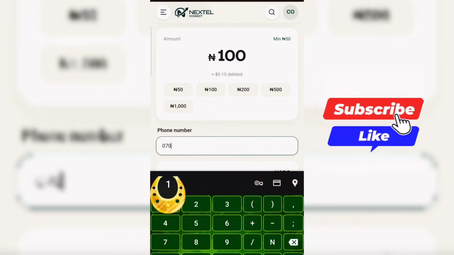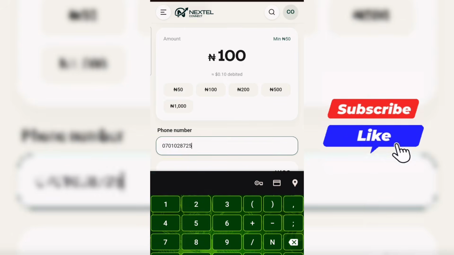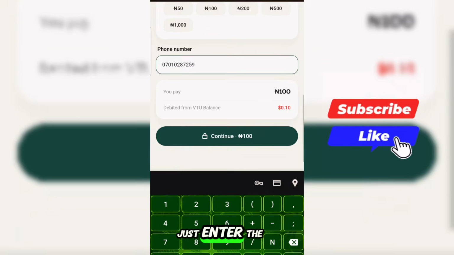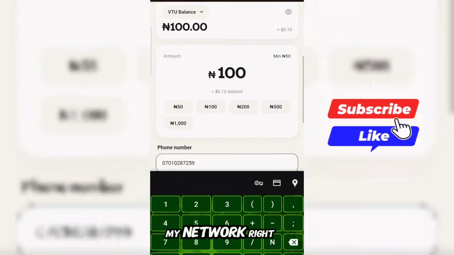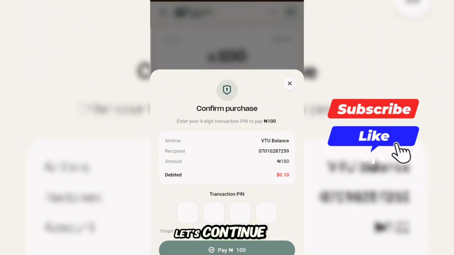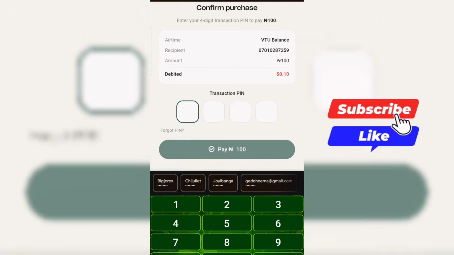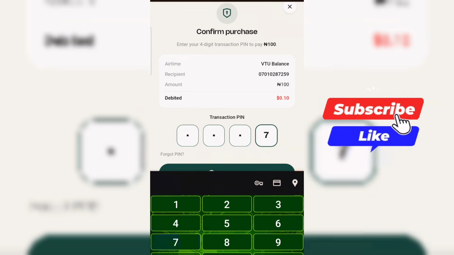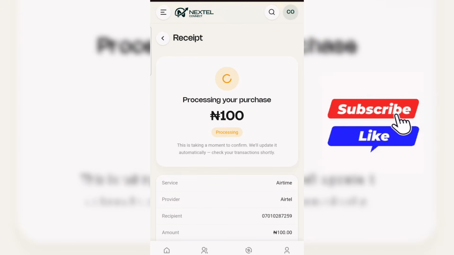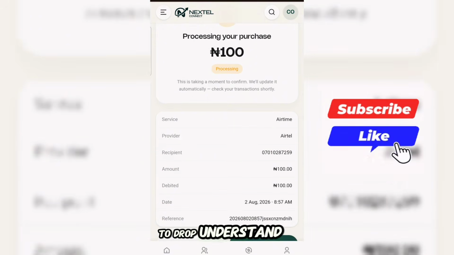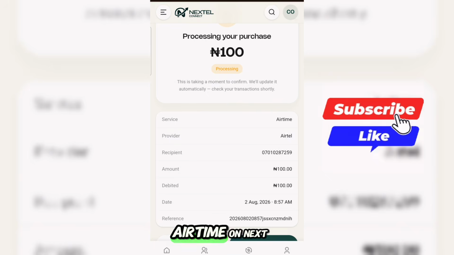Just enter the right phone number and I select my network right there. Let's continue. Enter the pin and now click on pay. Okay, so this one is going to drop, understand. I just have to give it some time. So this is how to purchase airtime on Nextel.